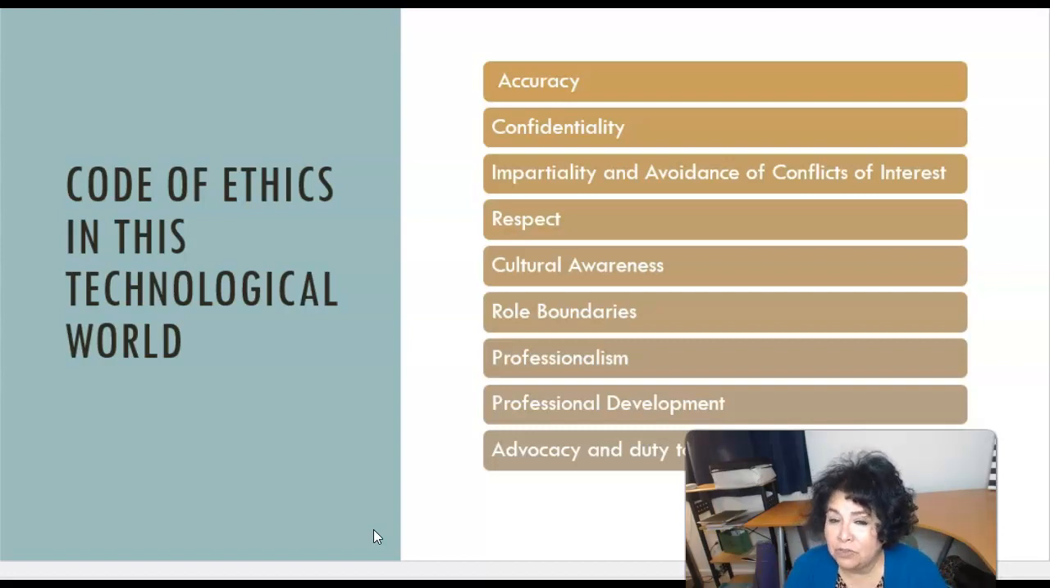So professional development is very important, that you continue to learn. That's why you're taking this class. Some of you may be very advanced. Others might just be starting in this world of technology and how it relates to interpreting. But nevertheless, please always, in this journey, be teachable.